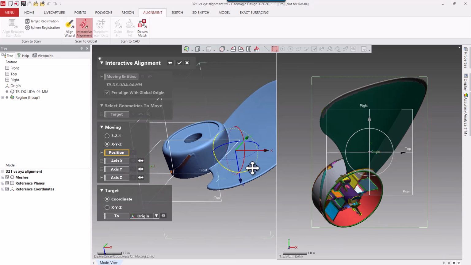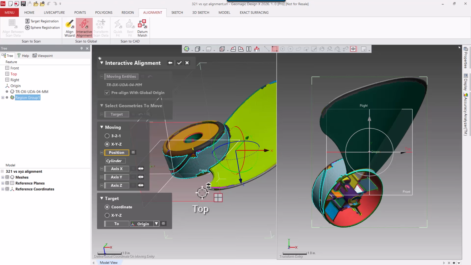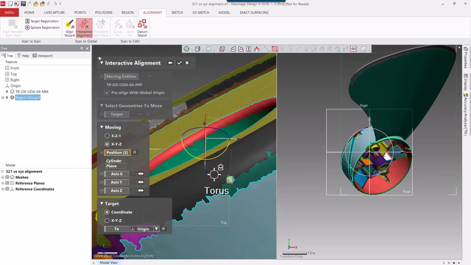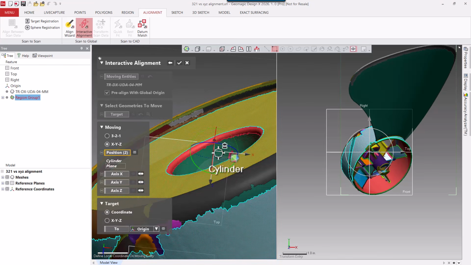So I'm going to go ahead and pick some regions here to help us out. I'm going to pick that cylinder, and I'm going to pick the plane as well. So that's going to place the origin at that location between the cylinder axis basically and that plane. That's going to establish the location for the origin.